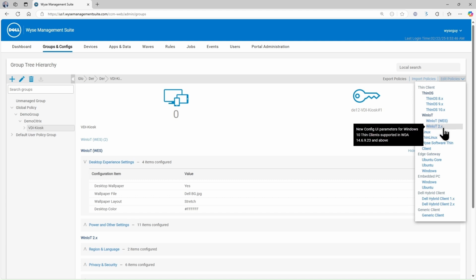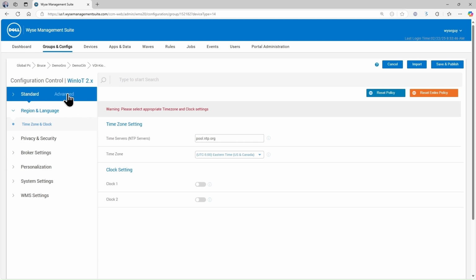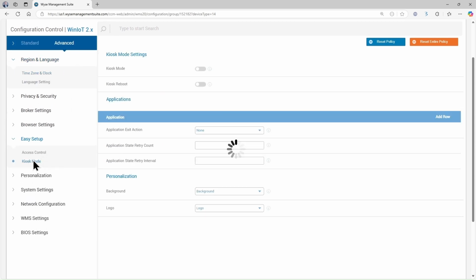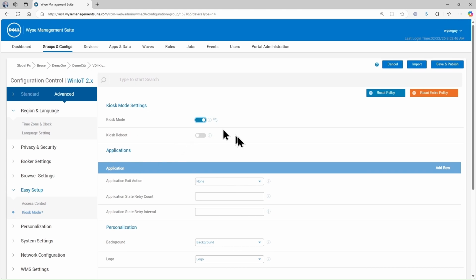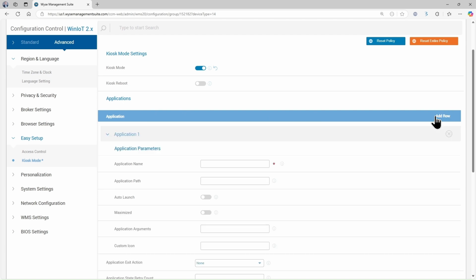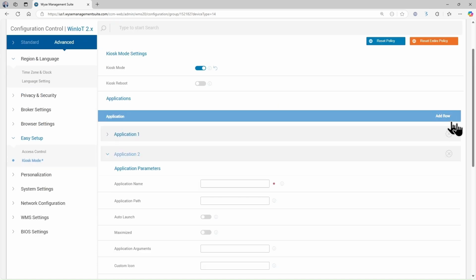And again, remember, I'm using Windows IoT 2.x policies at this point after updating the config UI. So if I go under advanced, I should see a set for easy setup and then kiosk mode. So let's go ahead and turn on kiosk mode inside of that, and then it'll automatically bring over the Citrix connection. But one of the nice things is, as long as I'm using IoT, I might want to give the user access to some of the local applications. So I installed Chrome, so why not give them access to Chrome as one of the options for applications?